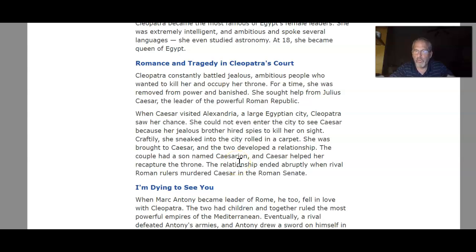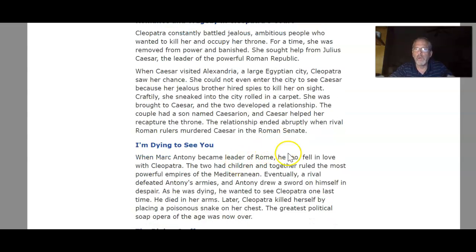She sought help from Julius Caesar, the leader of the powerful Roman Republic. When Caesar visited Alexandria, a large Egyptian city, Cleopatra saw her chance. She could not even enter the city to see Caesar because her jealous brother hired spies to kill her on sight. Craftily, she sneaked into the city, rolled in a carpet. She was brought in to Caesar, and the two developed a relationship. The couple had a son named Cicerone, and Caesar helped her recapture the throne. The relationship ended abruptly when rival Roman rulers murdered Caesar in the Roman Senate.